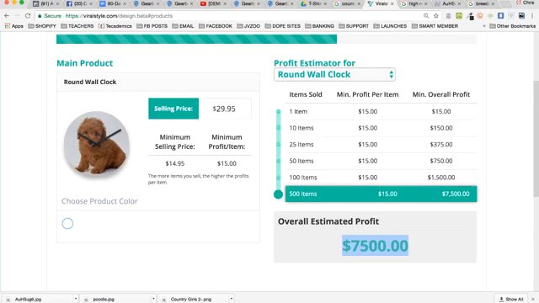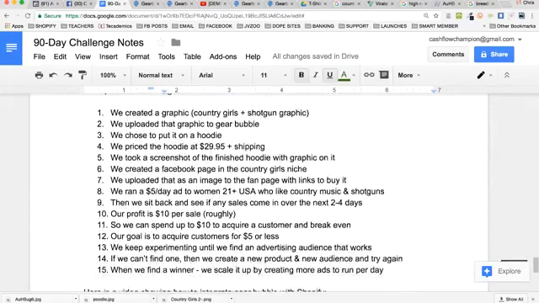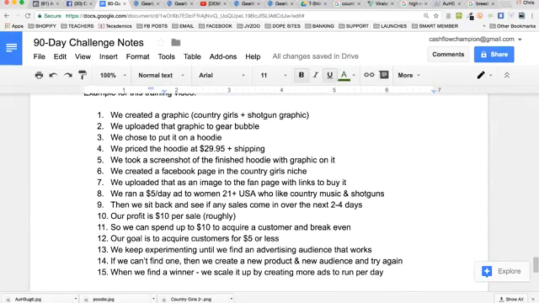This is it. And then you just keep trying to see. You follow the same strategy right here. Okay? Follow the same strategy. You create a graphic, like the Chihuahua graphic. You upload the graphic to Viral Style. You put it on a clock. You price the clock. You take a screenshot of the clock. You create a Facebook page for Chihuahuas. You upload that as an image with links to buy it. You run a $5 a day ad to people in the United States who like Chihuahuas. And then you sit back and see if any sales come in.